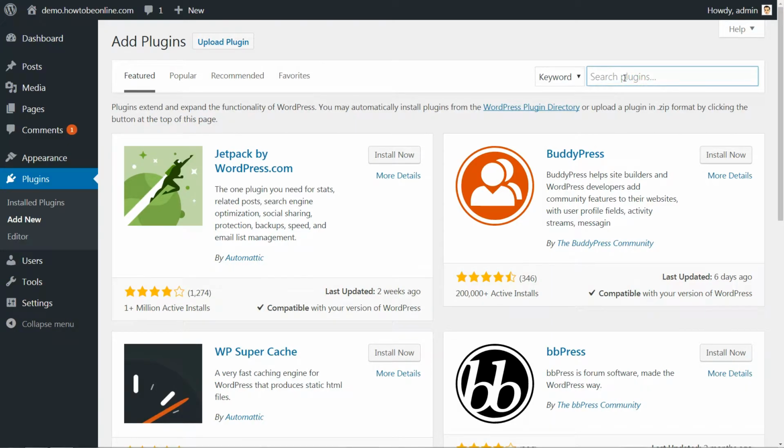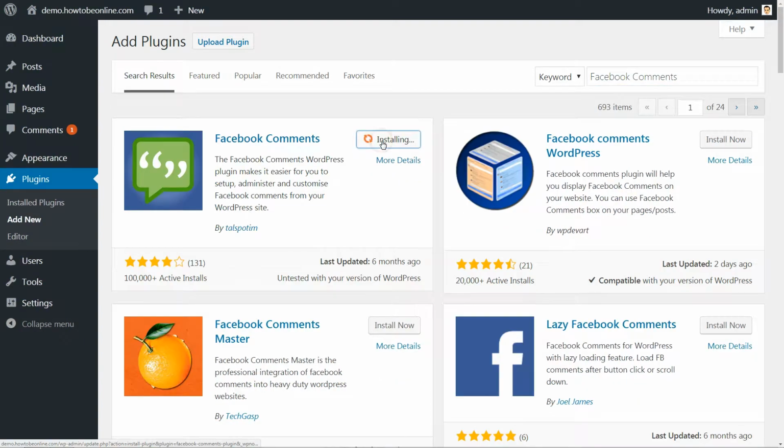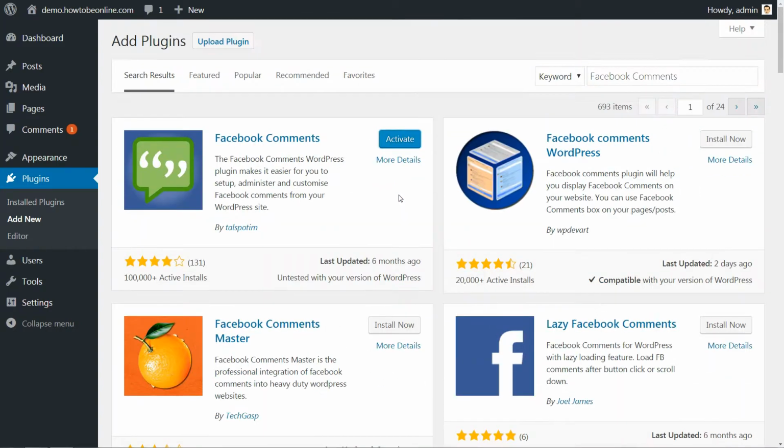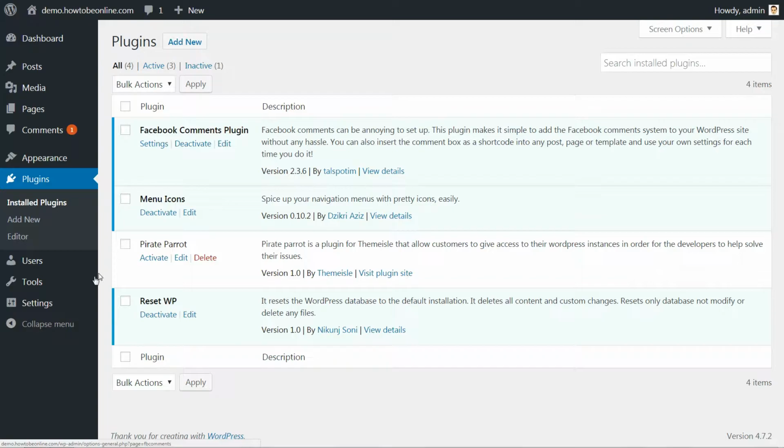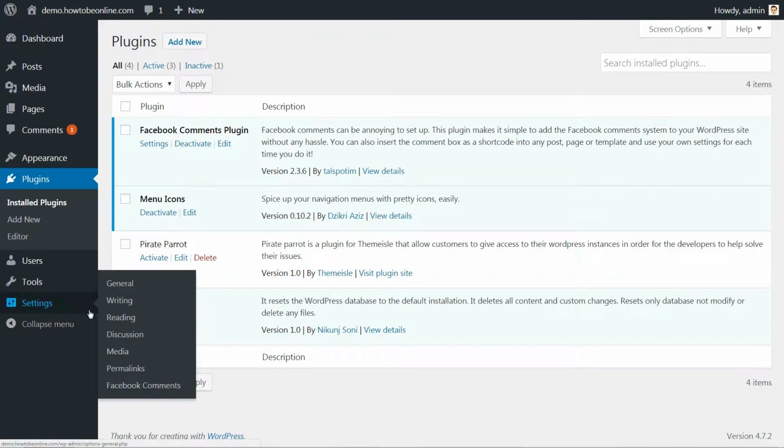In the plugins area of your WordPress dashboard, search for Facebook Comments. Install and activate the first plugin returned. You are free to test other plugins, but I stick with this one. After the installation process is complete, head to Settings, Facebook Comments, and click to Create an app to handle your comments.